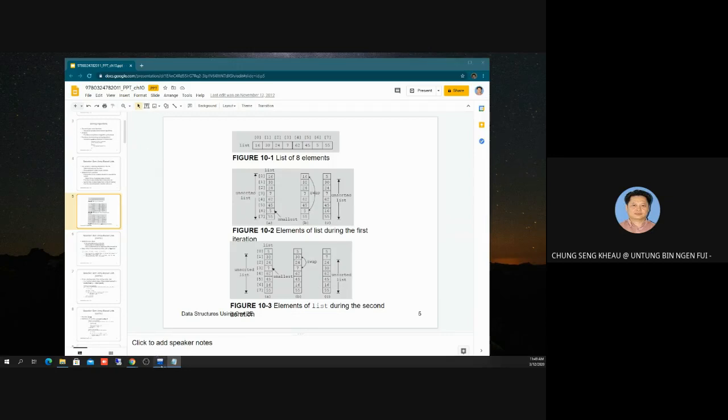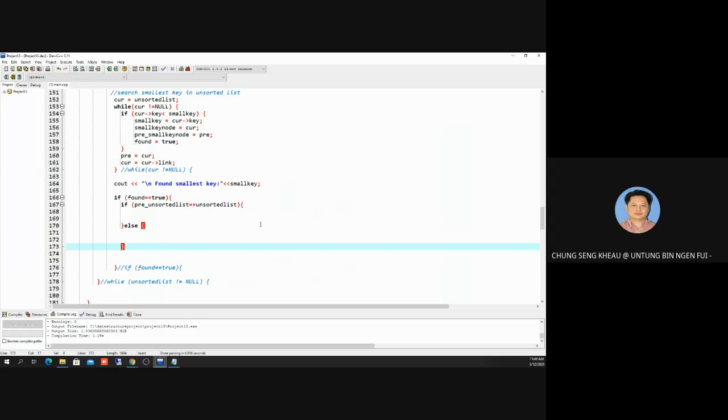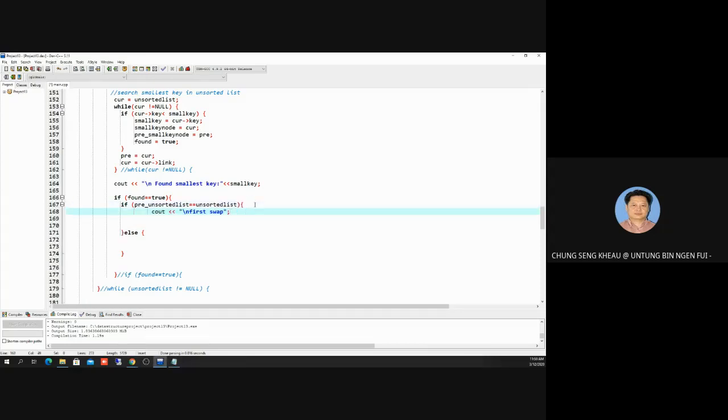So next, now we start with the first node. Because it is the first node, we do the first swap. We remark it as first swap. Now we detach. If we found the smaller, we need to do the detach.